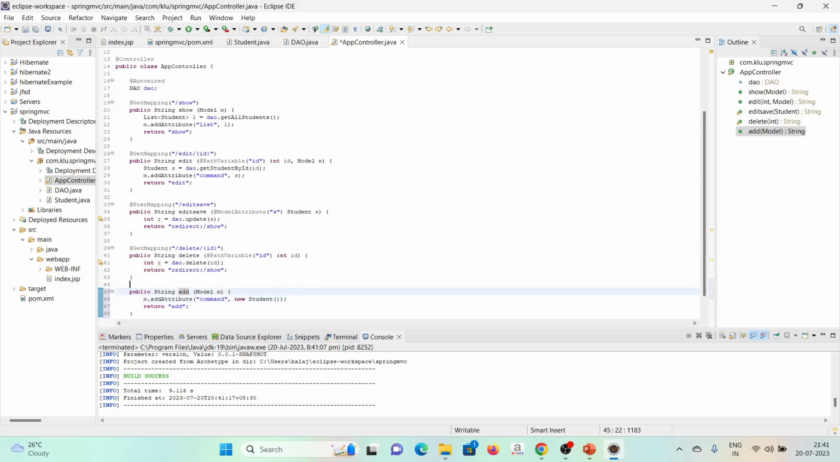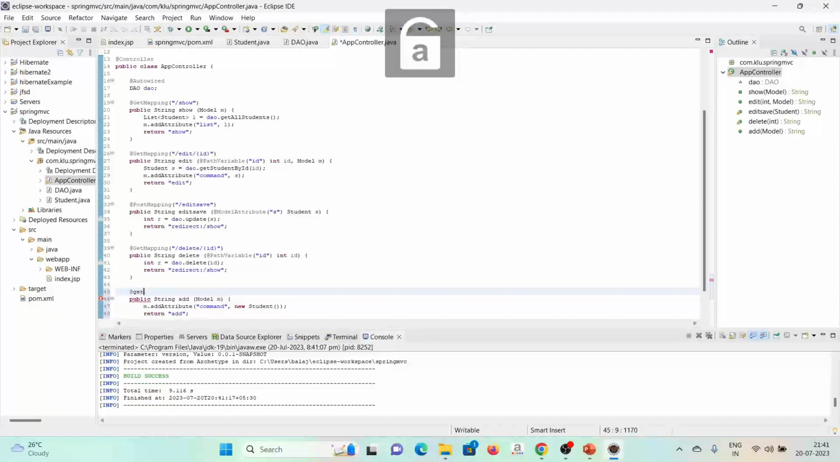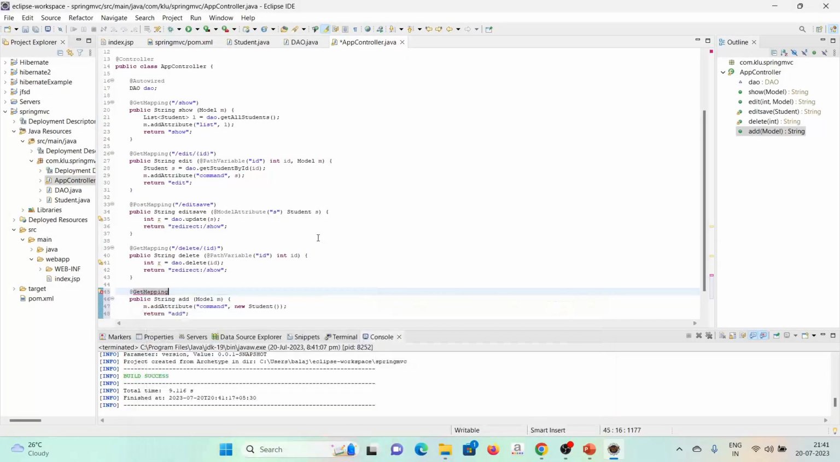Okay, now this one needs to get triggered by the browser URL. For that purpose I am just using get mapping again. With the help of get mapping, the URL I will say add. If you get URL /add, then this function will be triggered. The empty object is passed to the add.jsp page.